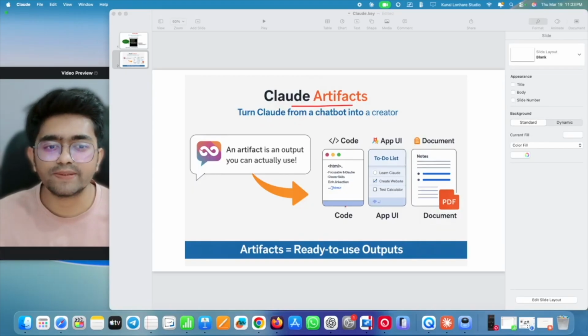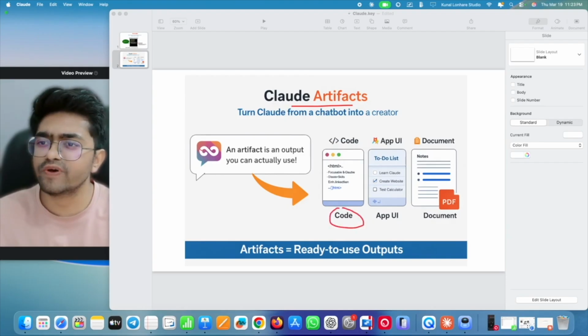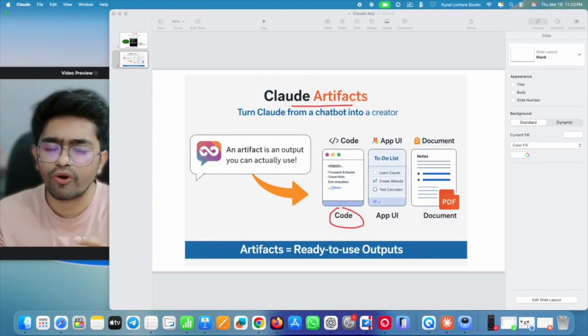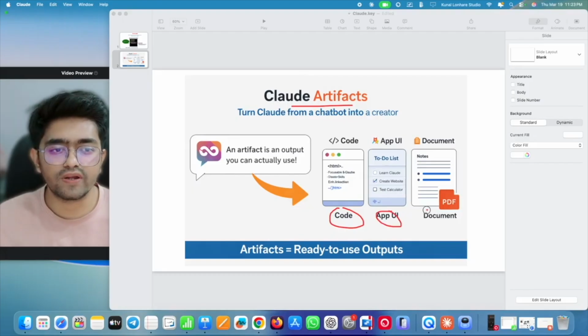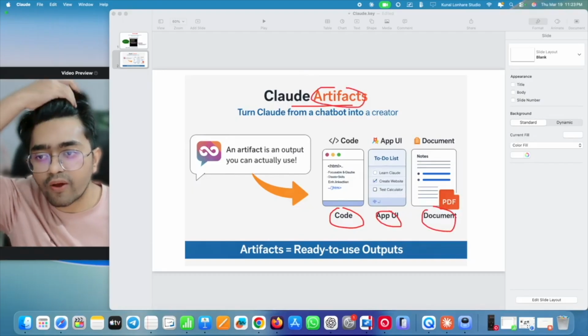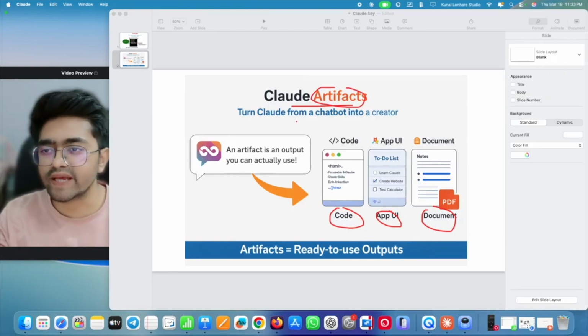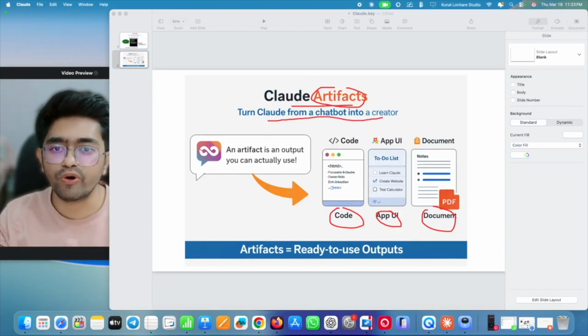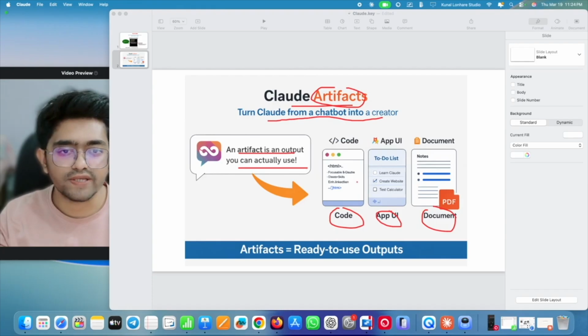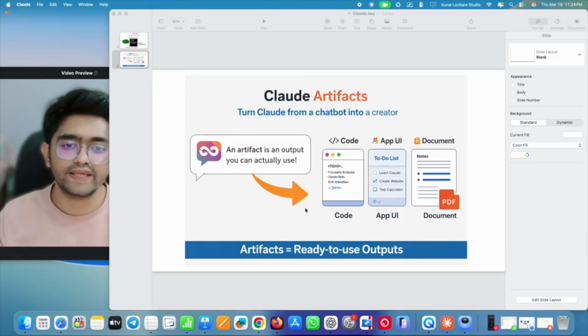Basically, Cloudy has provided you lots of different types of small tools, or you can say apps, to use directly inside the Cloudy app. That is exactly what artifacts are all about. Cloudy has provided some default apps and software to use inside Cloudy. Turn your Cloudy from a chatbot into a creator. An artifact is an output you can actually use, from coding to app UI to documents, or even playing games. Let's see and try it out.